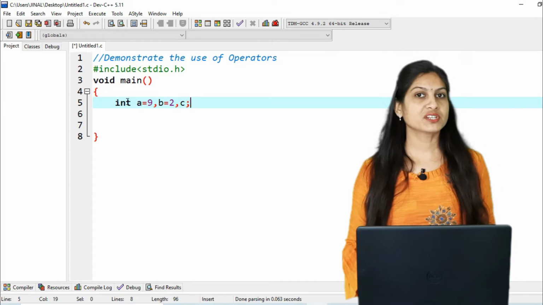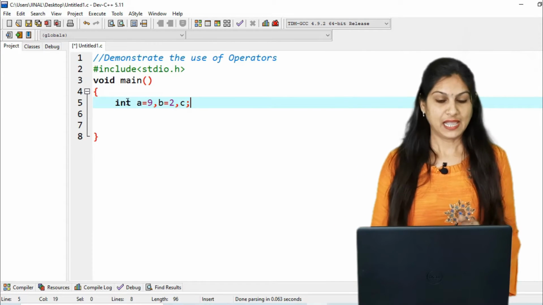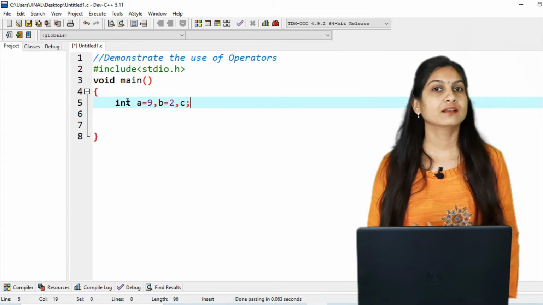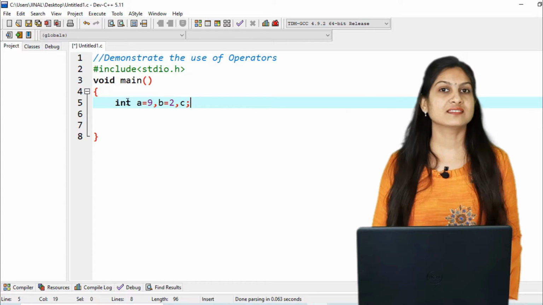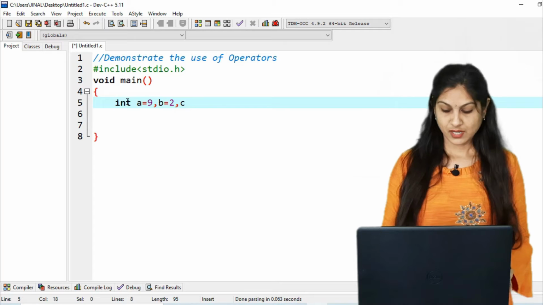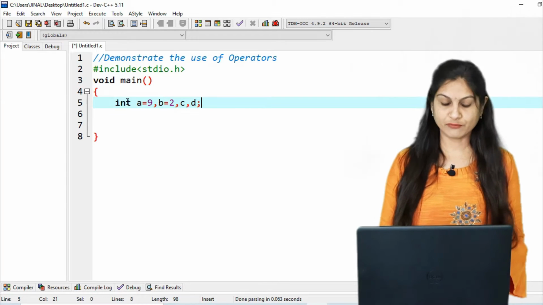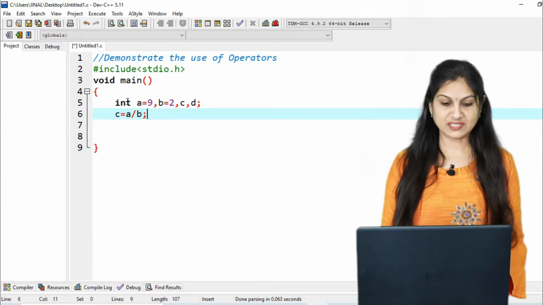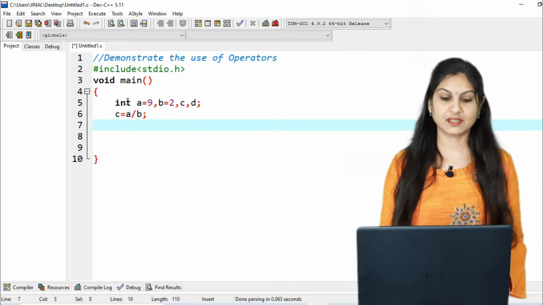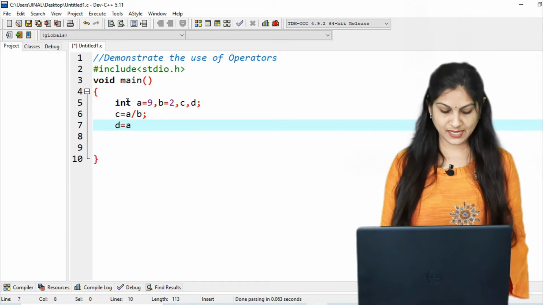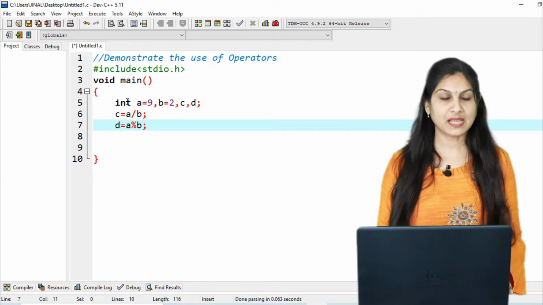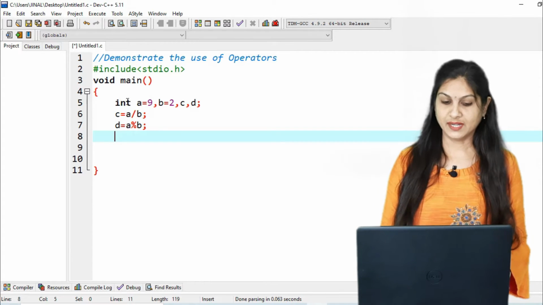What is the modulo operation used for? Finding the remainder. If you perform 9 by 2, the answer is 4 or 1? The remainder is 1, but the division operation gives 4. Clear? So I am taking two different variables, c for division and d for modulo. First we write c equals a divided by b, that gives the answer 4, and d equals a modulo b, that finds the remainder of a and b, that is 1.